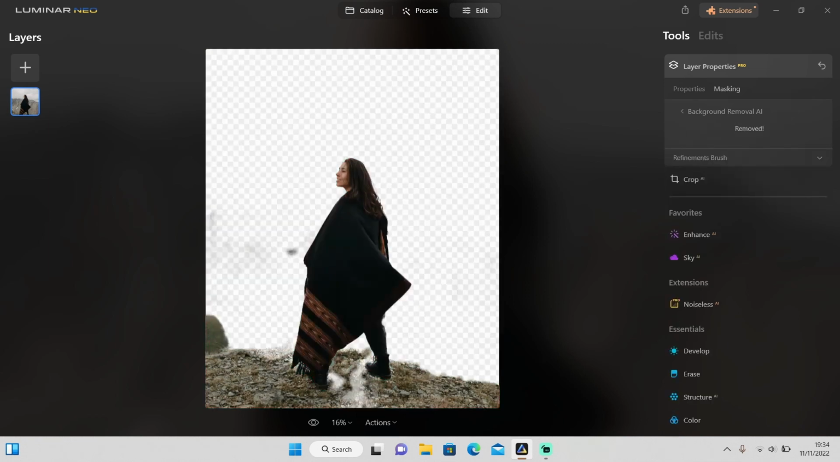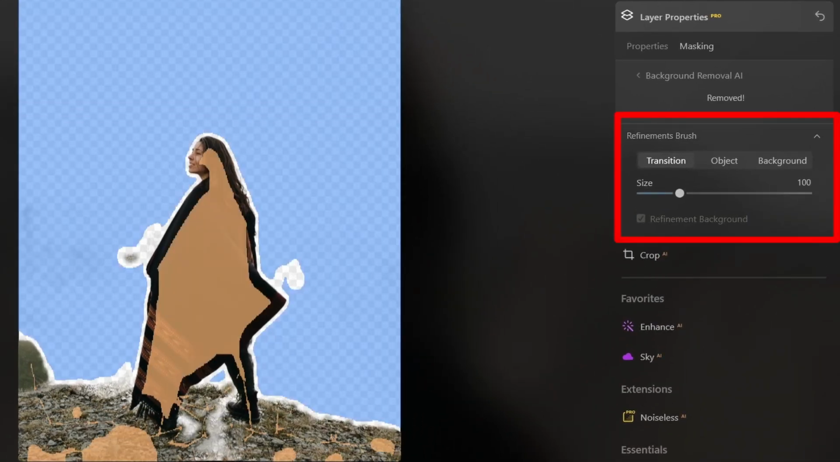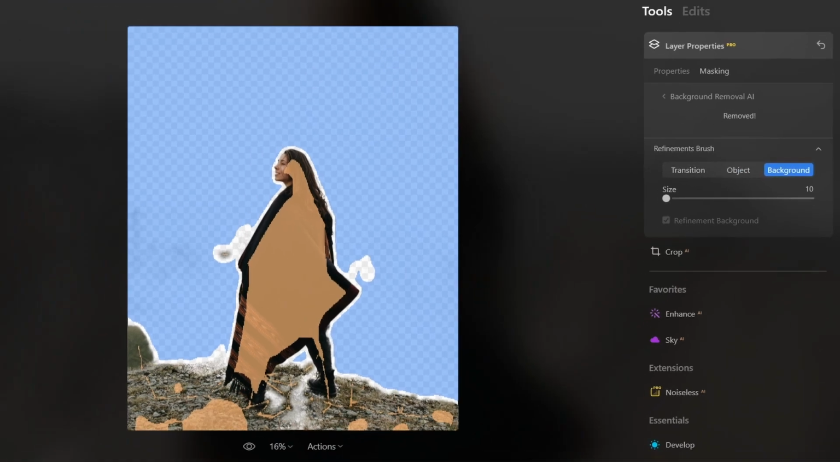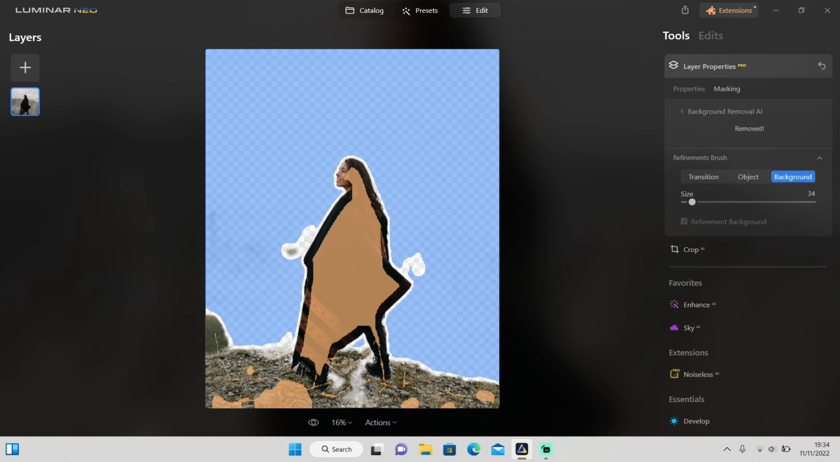So this is the result, and I would say it did remove 95% of the background, as you can see, with only one click. But we need to fix some area in this photo, so don't worry about it, you can fix it. Just go to the refinement brush right here and you can see three brush options. Transition is the transparent area right here, and then this orange color is the object and the blue color is the background. So I will select the background brush and fix this area. Then I'll select the object brush and fix this area.